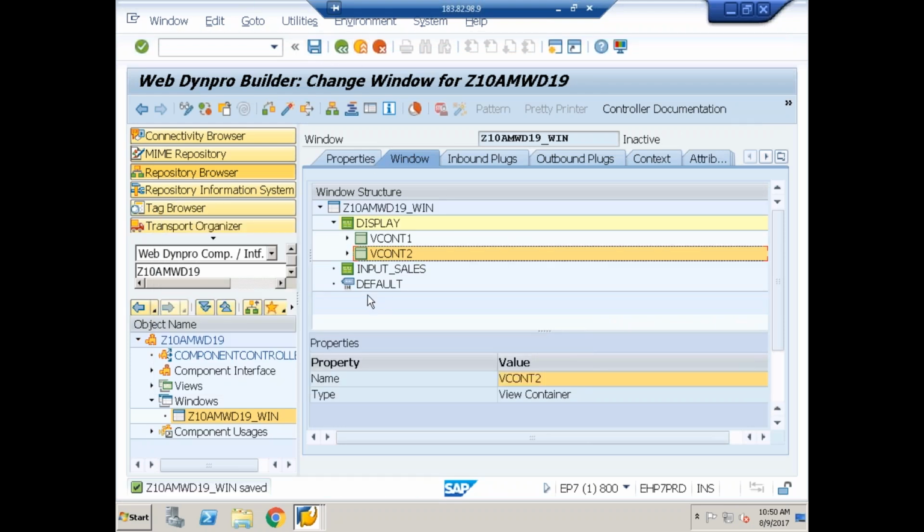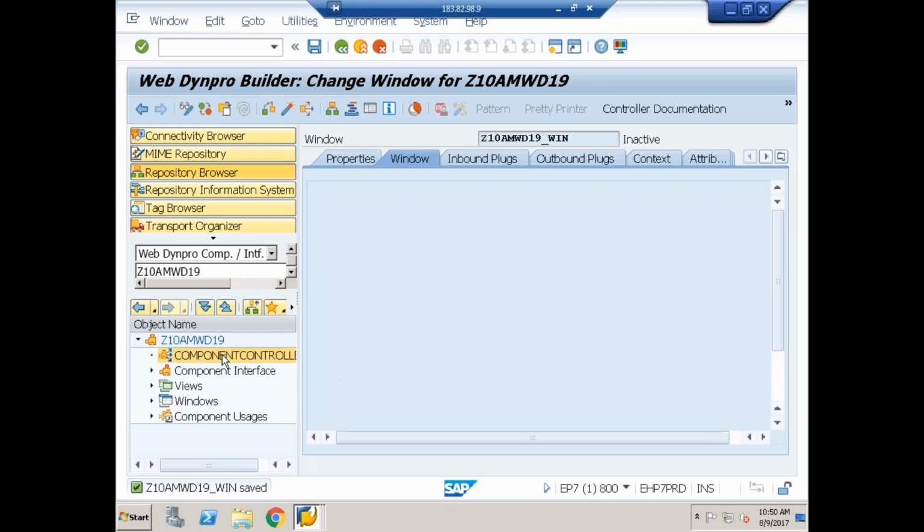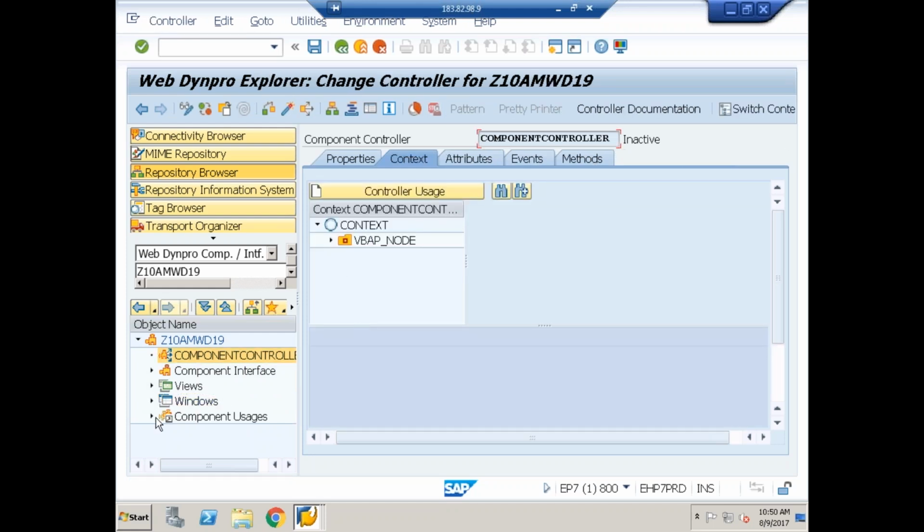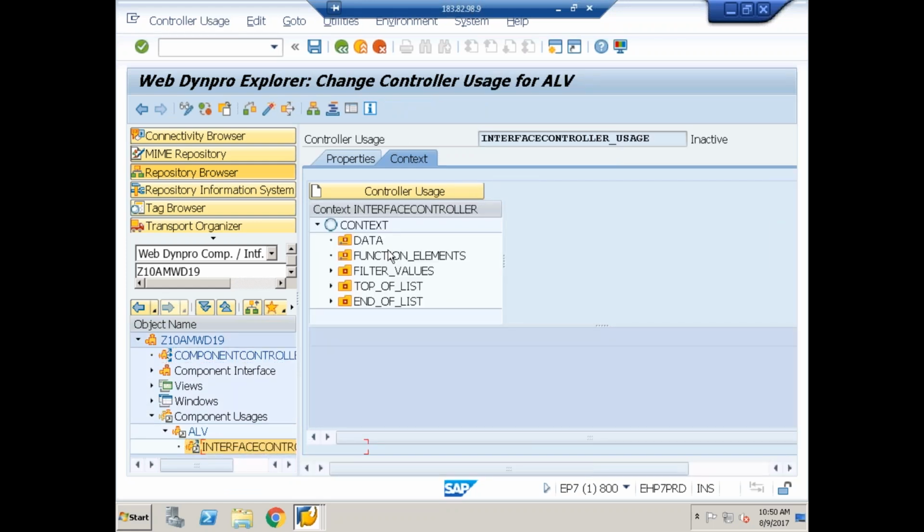Okay. Then what you have to do? We have to map that final node. So already we declared that final node at component level. Now go to component usages, under interface controller. We have to map our final node with the data node. Then only SAP knows what data should be shown in ALV format.